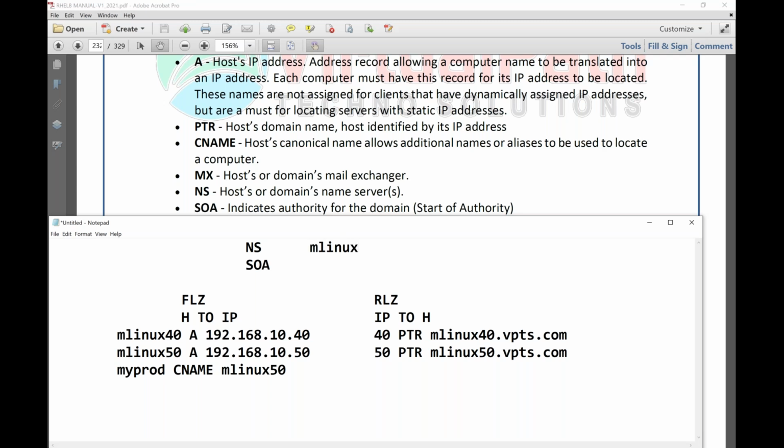So suppose I'm configuring mlinux40.vpts.com as my name server or DNS server. So I just need to type that this is the name of my DNS server machine. Then SOA, start of authority. Who has authority to start DNS activities or manage DNS activities? So I'll say the same machine, mlinux40.vpts.com. This machine again has start of authority over DNS activity.